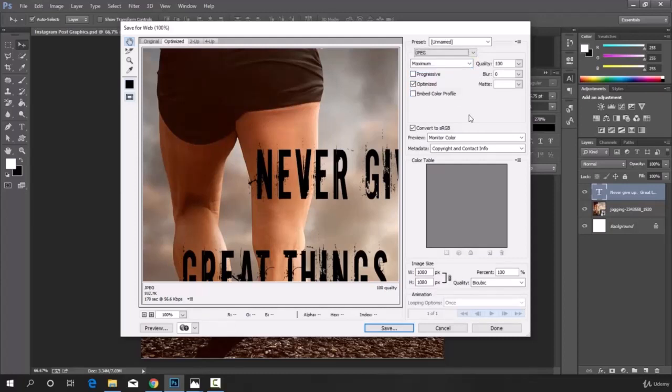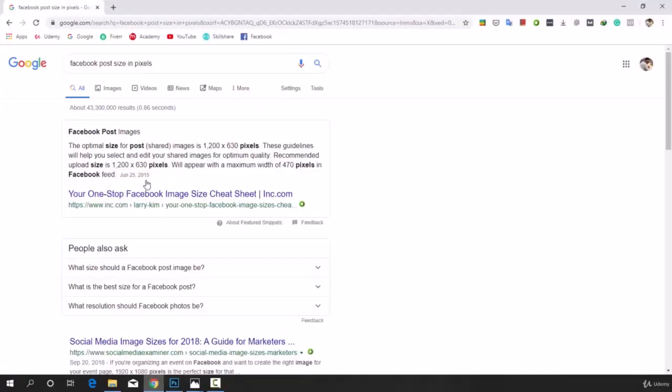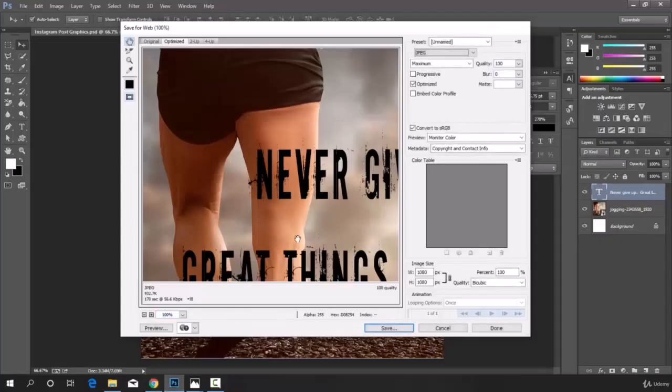Then finally you have to put image size. Do you know what is Facebook post size? If you don't know, so don't worry. Simply you go Google and search Facebook post size in pixels. Then you will get lots of results. Look at, Facebook post size is 1200 and 630 pixels. So I will put this. That's why I back my workspace and put here. Before that, click here like this. Then I put. Just follow the process.